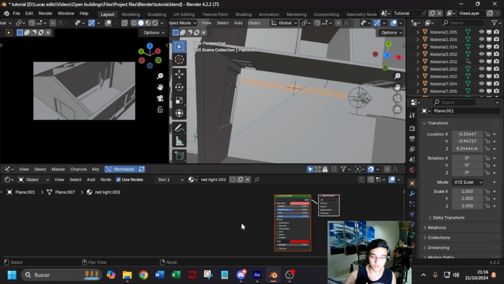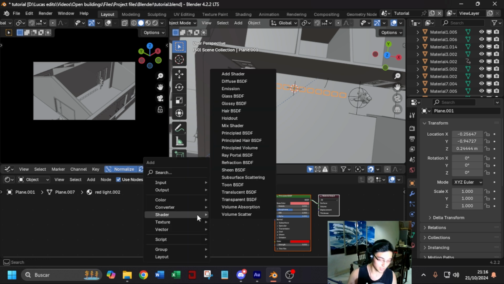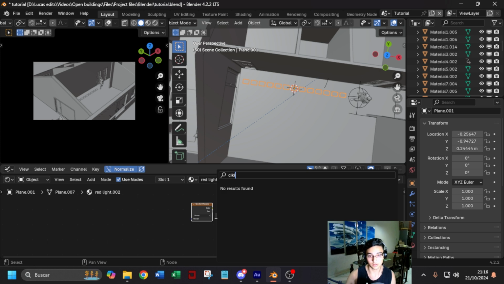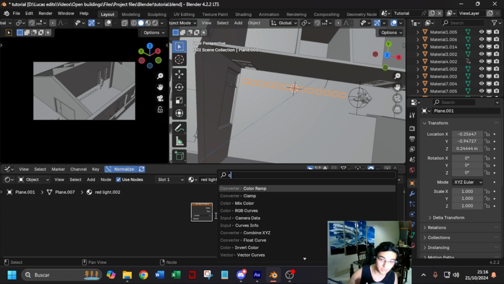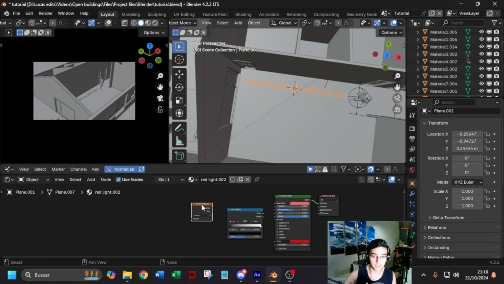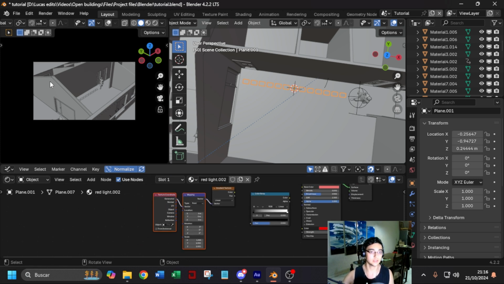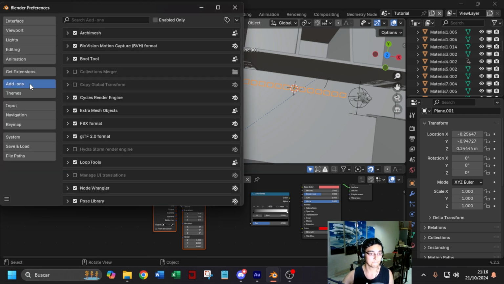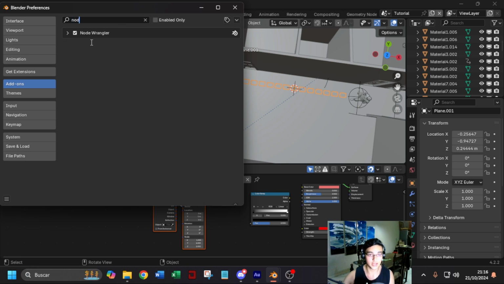Basically what you want to do is press Shift A, add a gradient texture, and add a color ramp, and select the gradient texture and press Ctrl T to make this. And if you can't do that, it's because you don't have this activated. So go here to Preferences, Add-ons, and look for the Node Wrangler add-on and check this, and then save Preferences.